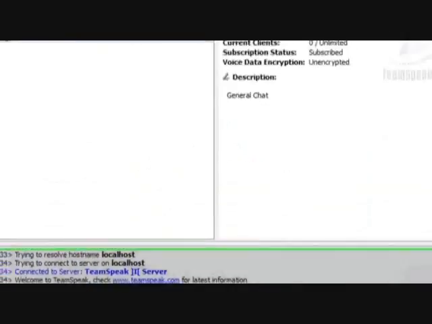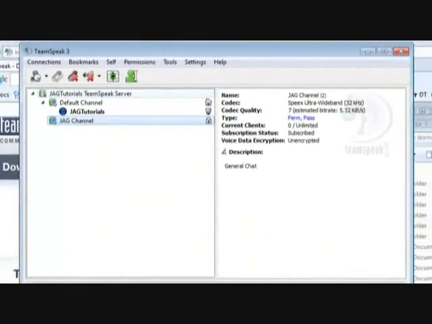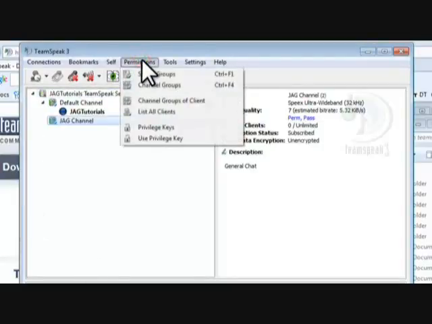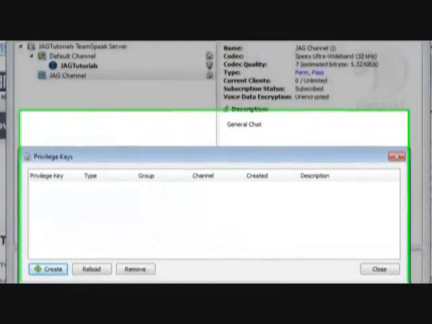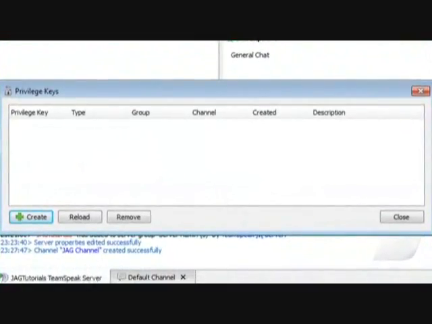Channel created. We will now create two different types of privileged keys. One will be a server group admin, and the other will be a channel group admin. Click on the Permissions menu, and then select Privilege Keys. First, we will create a new key for the server admin group. This account will be able to make changes to any of the server settings, like creating new channels.